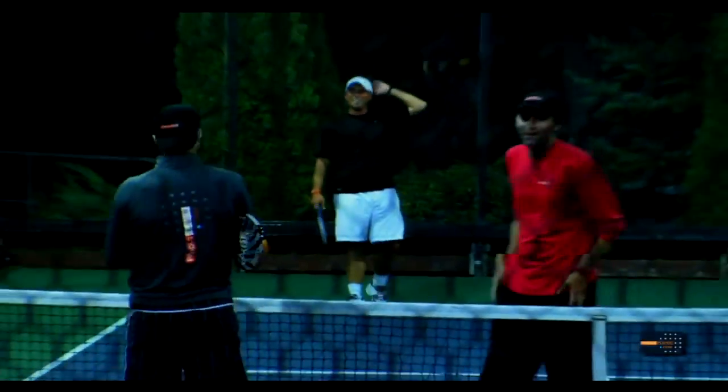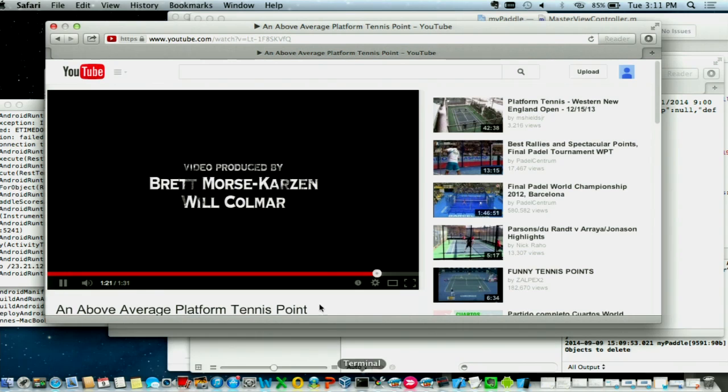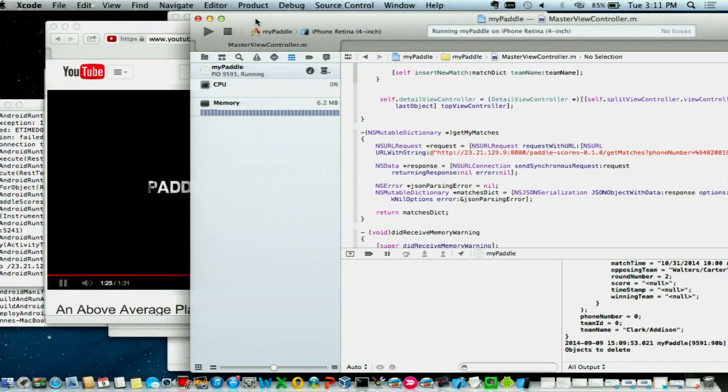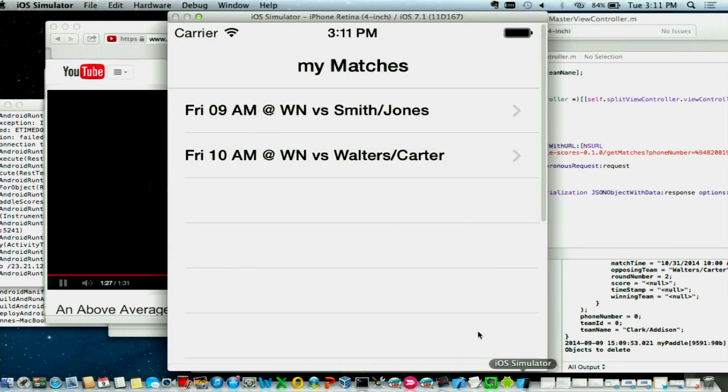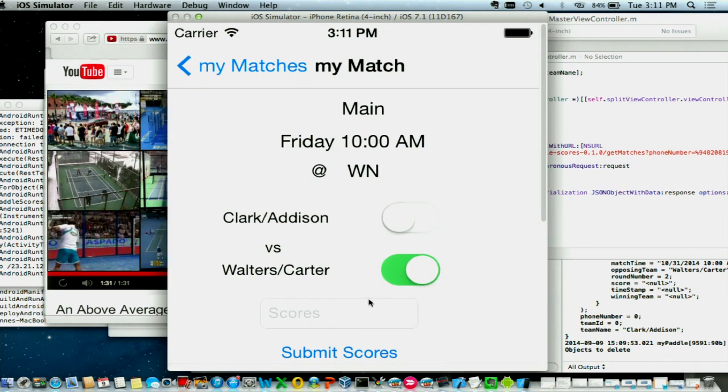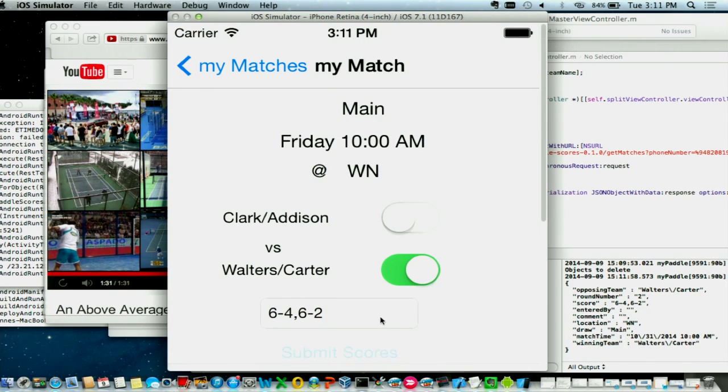All right, so Clark and Addison finished watching that shot, and now they went on and played their next match. And so we're ready for them to enter their next score. And unfortunately, they lost. So what's going to happen here is, since they lost, you're going to notice that now they're out of the main draw. We're going to submit scores.